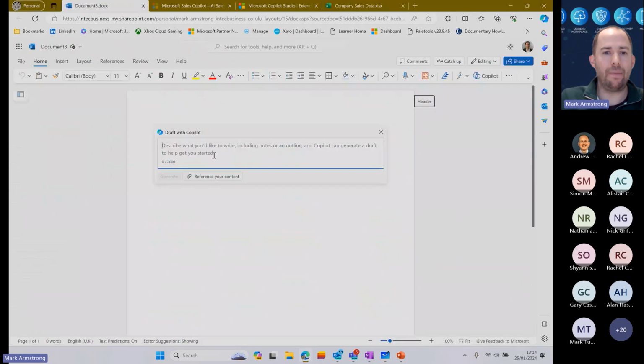Okay, no problem. Right, so here we are in Word. When I open up a document in Word, and I'm using it in the browser, but it's the same experience in the desktop application, if I open a new document, Copilot pops straight up and asks me what I want to do.